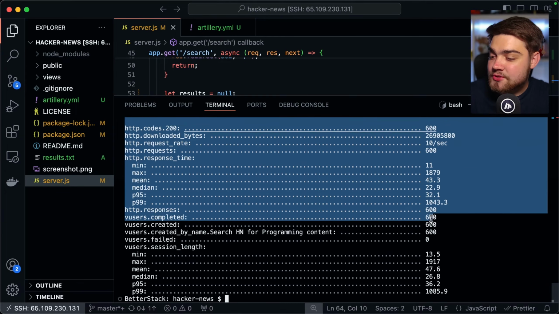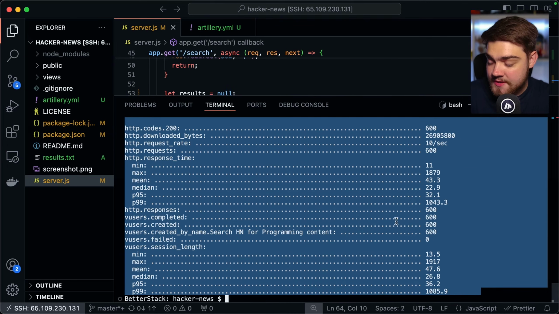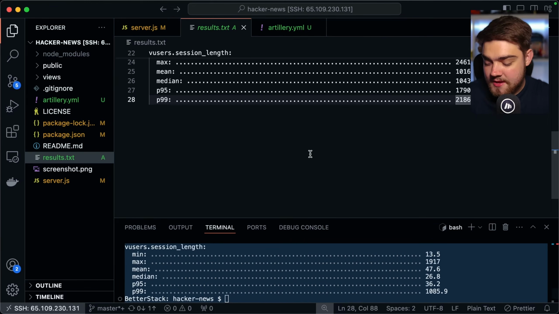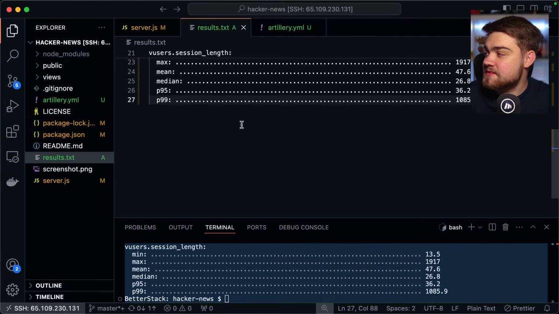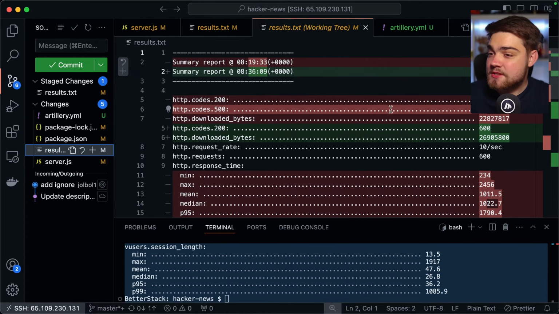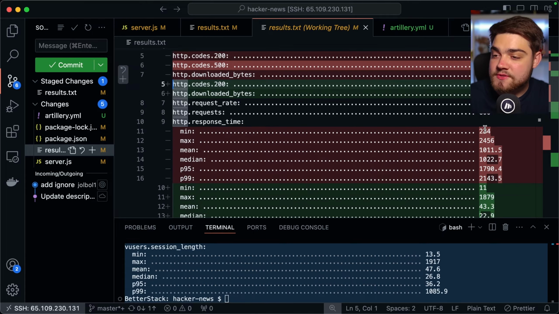What I'm going to go ahead and do is quickly copy and paste these results here, as I saved mine earlier in a text file. If I now minimize this, and then let's say I replace all of that and save it, I'm actually going to go ahead and use Git here to see what's changed. So what you can see here is we had 91 500 codes earlier. We've now got 600 200 status codes.